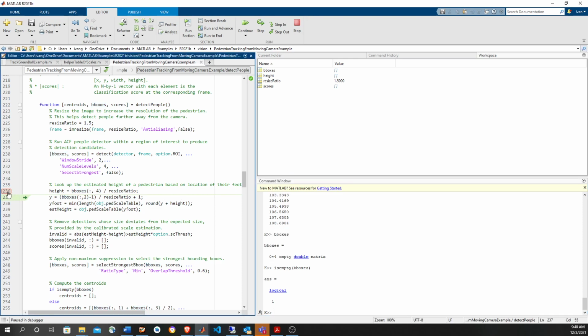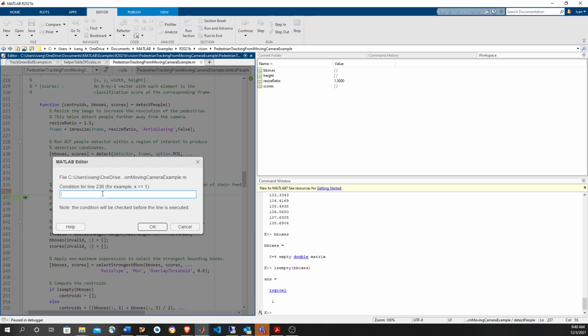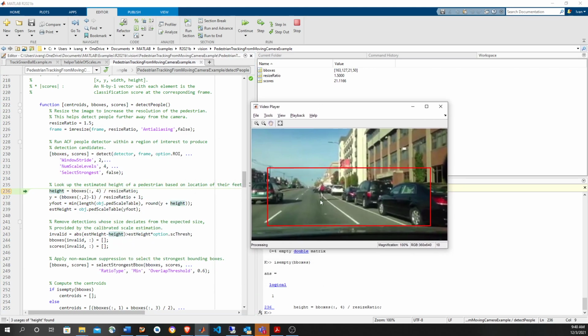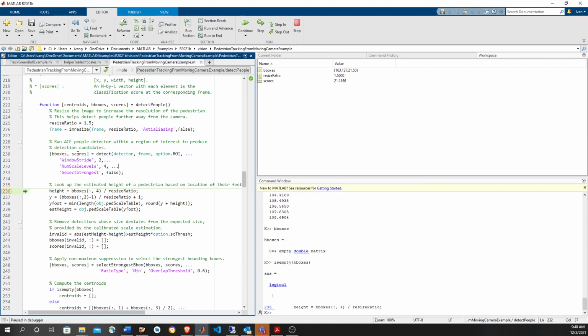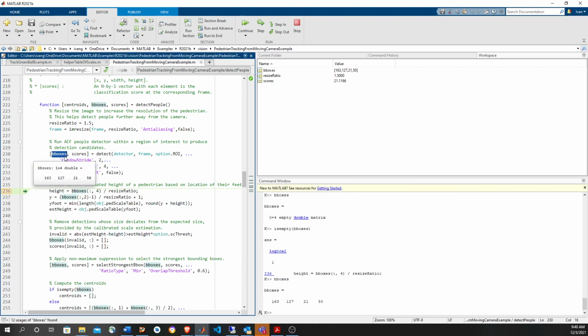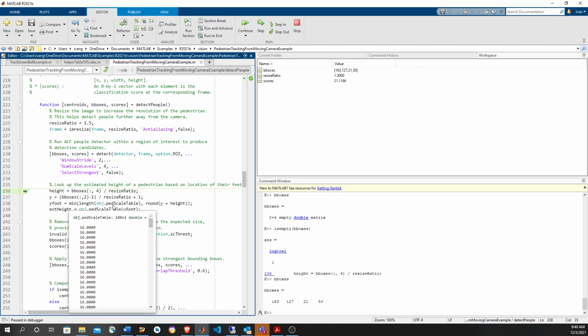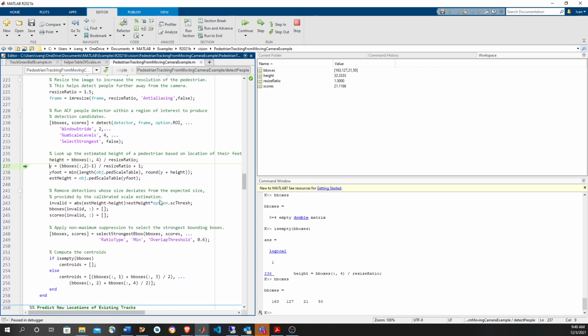Okay, so let's change this condition. Set when it's not empty, keep going here. So I'm going to keep going, and that keeps running the video, and this is going to be the first person. So we detect that person, and now we have a bounding box. So let's clear this breakpoint.